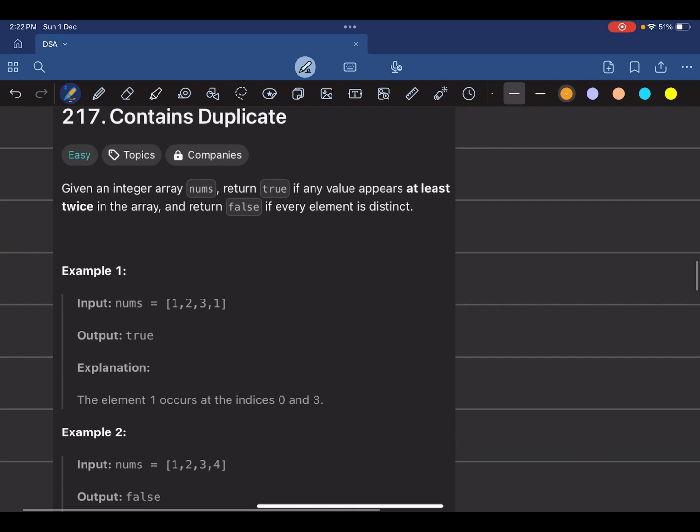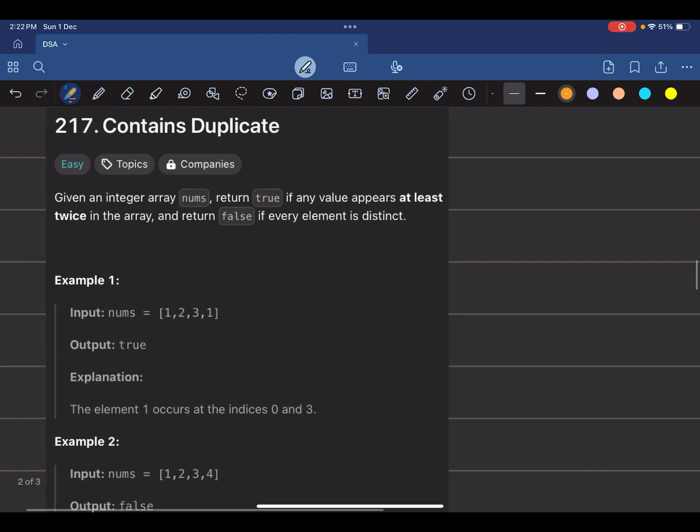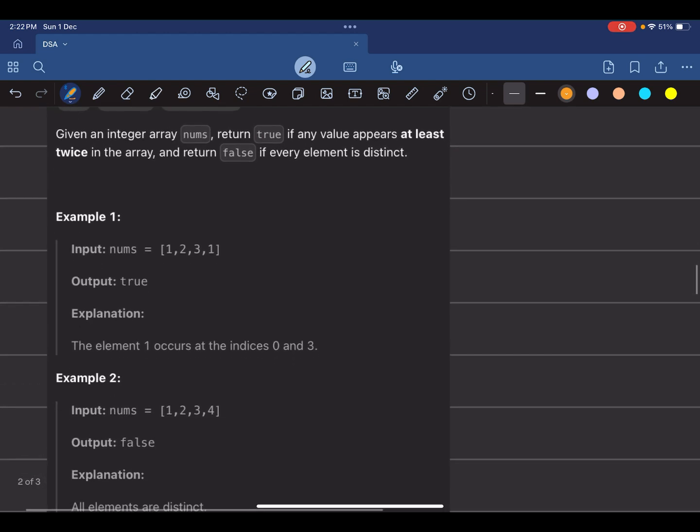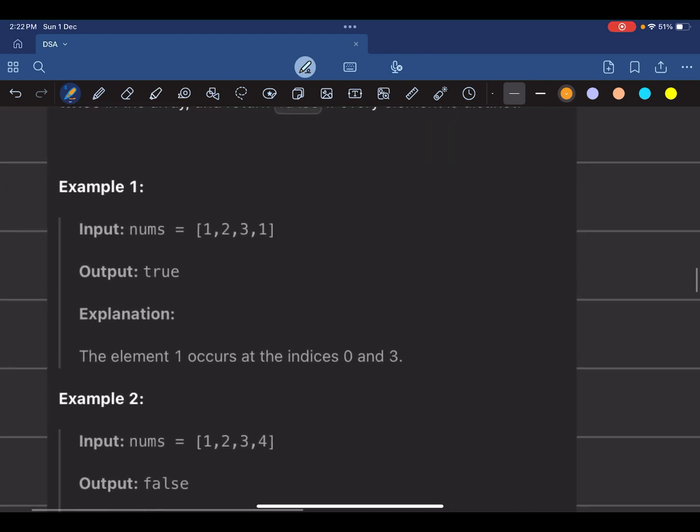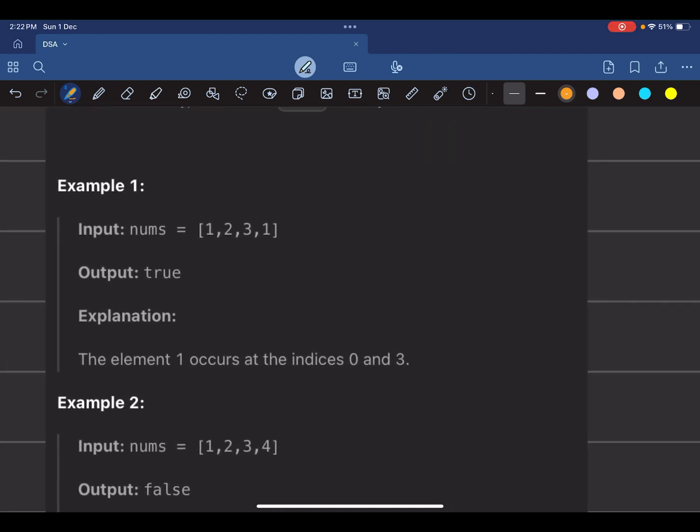The question says that given an integer array nums, return true if any value appears at least twice in the array and return false if every element is distinct. Using an example, we can understand it a little bit better. In this given example, we have 1, 2, 3 and 1. We can see 1 is appearing twice in this array, so our code should return true.